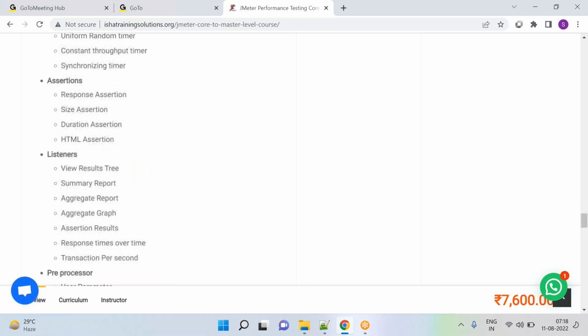And then assertions. Assertions means what? You are validating something. You are checking something. Say like a page is loaded or what? A text is loaded or what? So you wanted to validate something. You are asserting something. That is what assertion means.